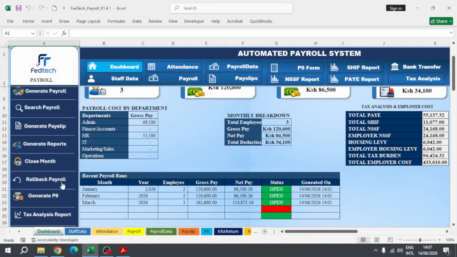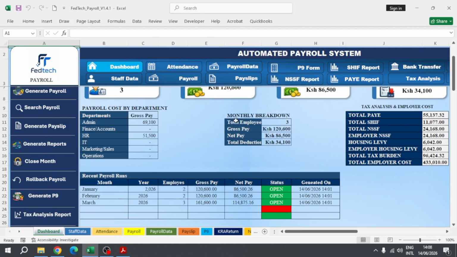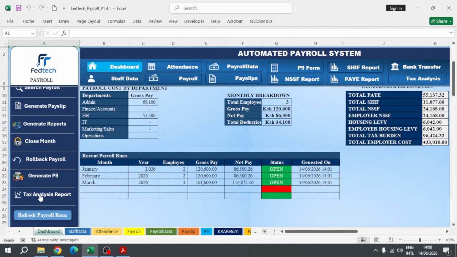So the good part of this system is that at the end of the year you can be able to generate the P9s for your staffs, which they can use to file their annual return. So if you just come here, you are also able to select the year and the employee number if you want for a specific employee, or if you want for all the staffs. You just click and it will be generated, and you can give to each staff.